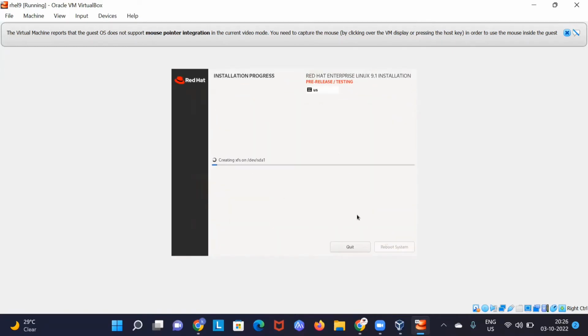As you click on begin installation, this process will take around 10 to 15 minutes, depending on how much RAM you have and how fast your system is. It will take some time, and basically here our Red Hat 9.1 installation is being done behind the scenes. It will download the packages and do all the process. So let's wait for that, and we will see when this part is done.